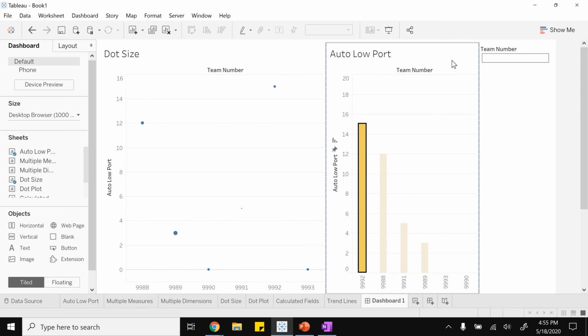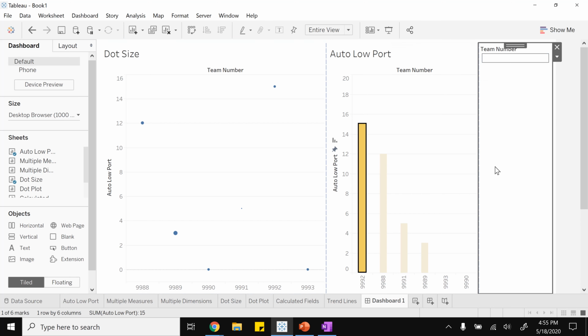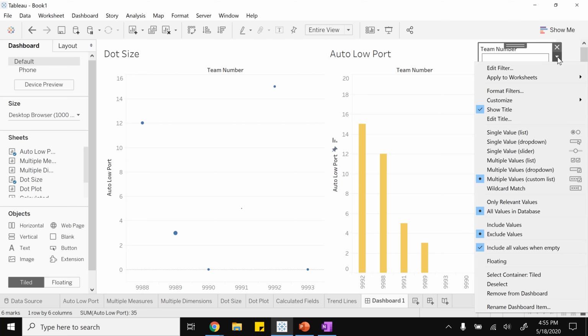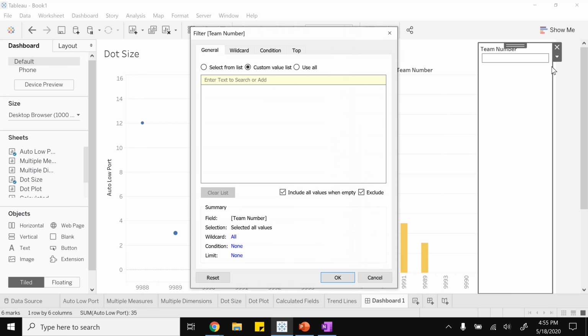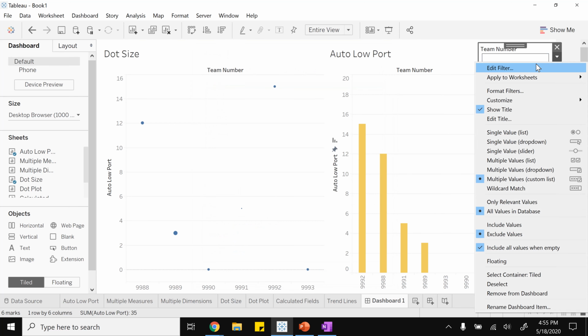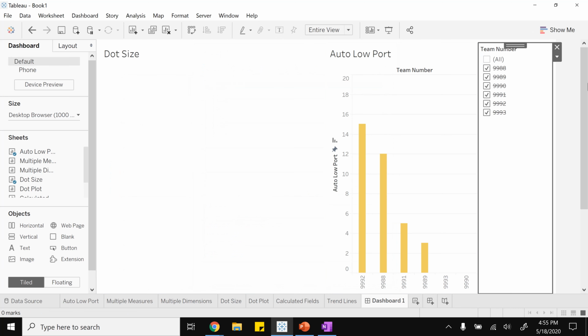Okay, so we've got this list. So what I'm going to do, I'm going to right click or click on this arrow on this filter, edit filter. Make sure it is a select from list filter and it's exclusive. Great. Oh, that's what happened. I didn't click OK. Always click OK, not the X. All right, there we go.